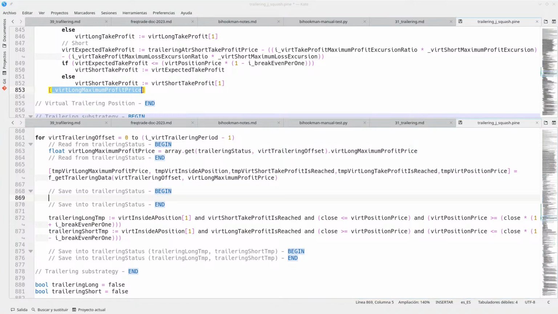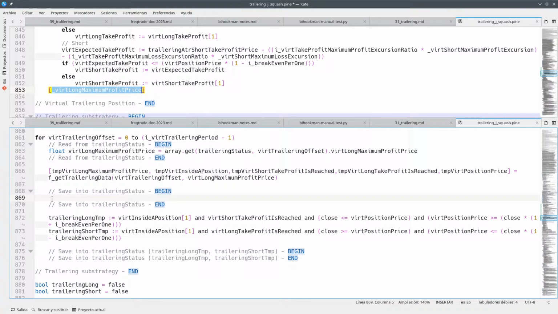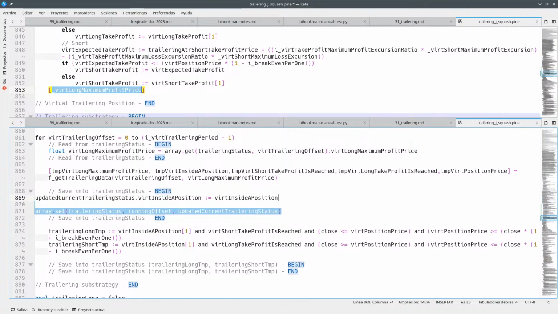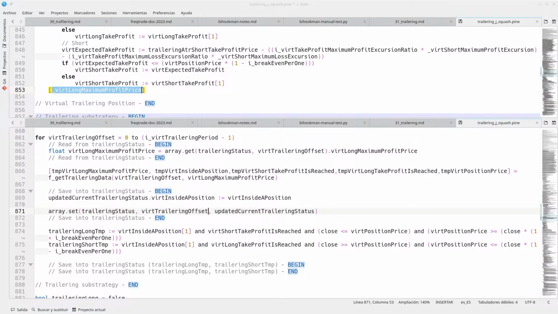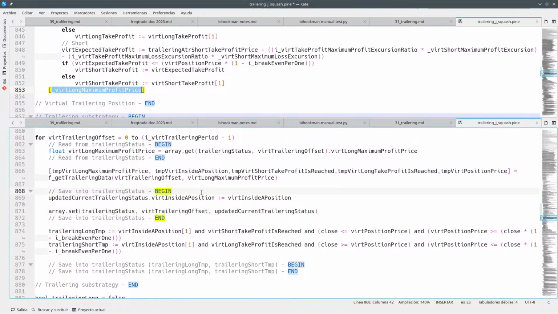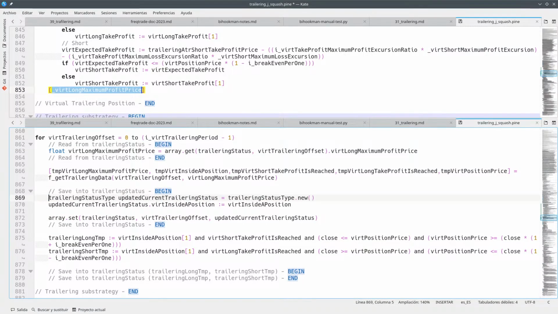So save into training status. I also have this from the old code, which I removed later on because I was not sure what I was doing. So for this triggering offset, here it is. What the hell is this? So basically, let me see.